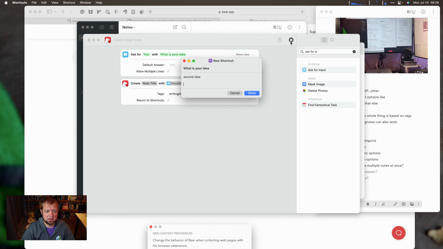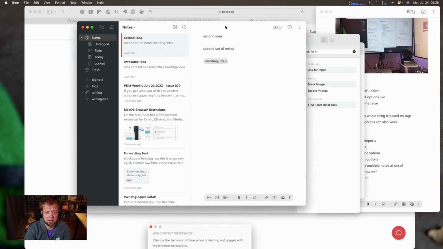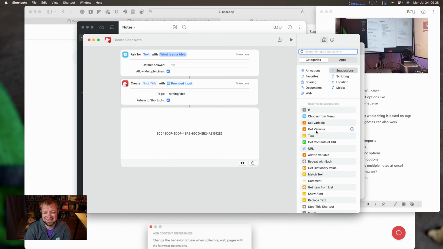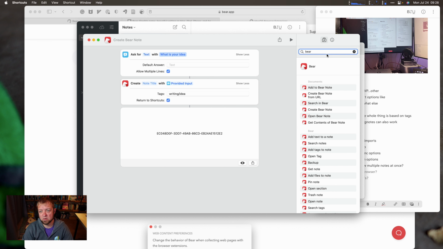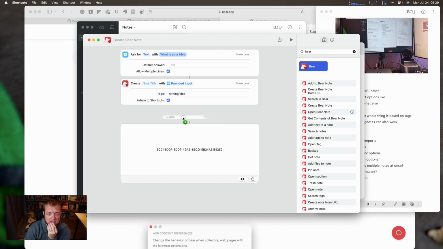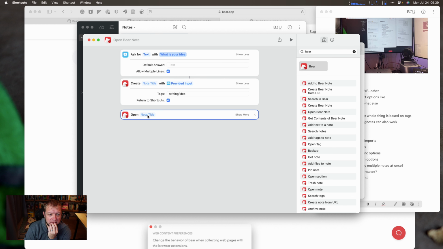Second idea, second set of notes. Done. Perfect. And then maybe, I guess it depends, idea and open. So we go to Bear. If you want to open it right away, click Bear, open Bear note. Ask me for the note title, show more, note identifier, open note title. I want to open the note I just created.